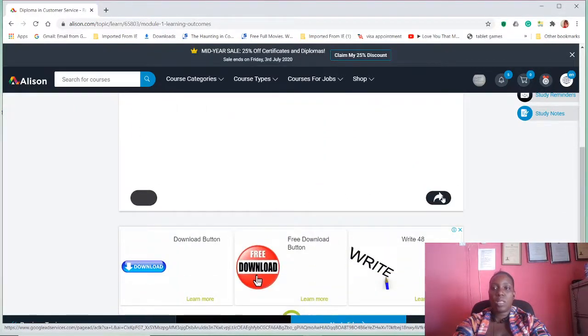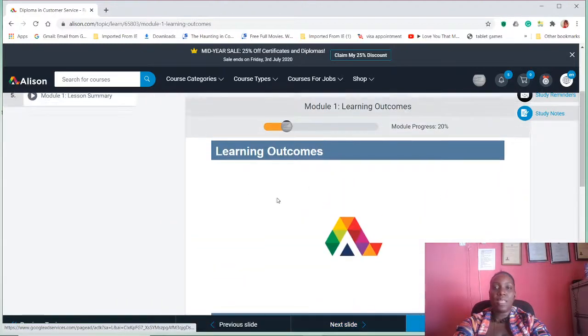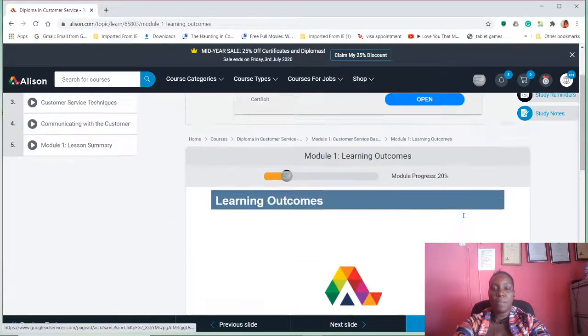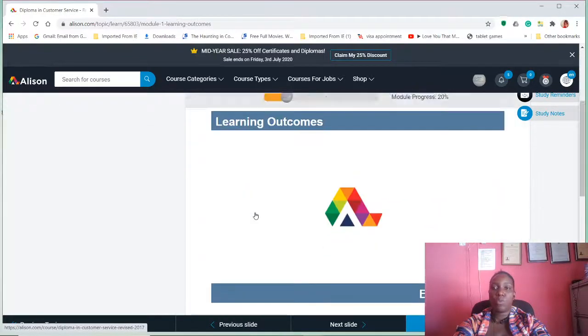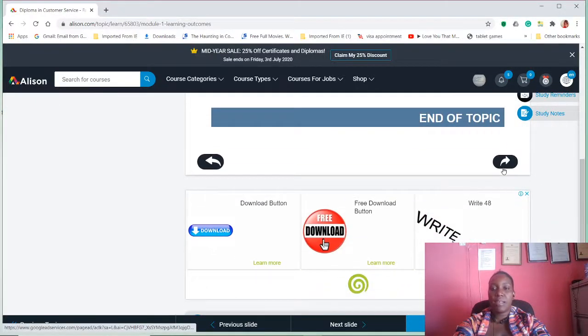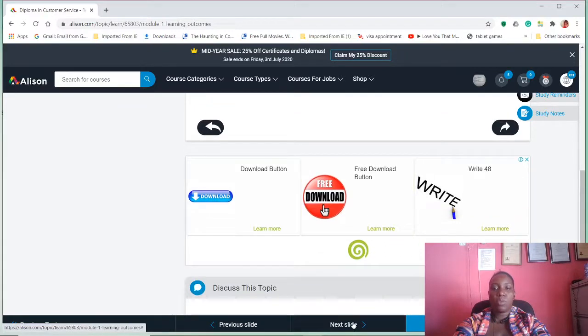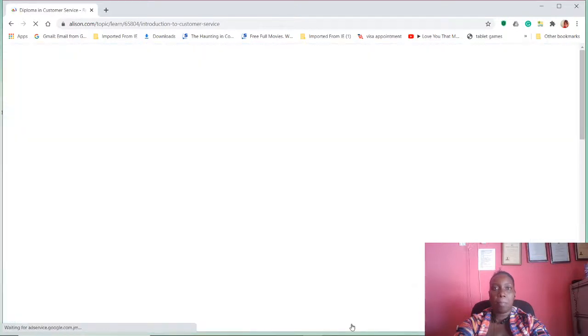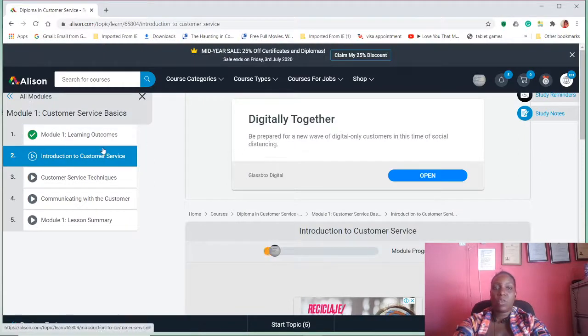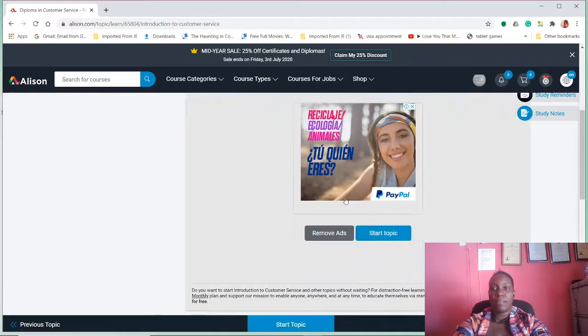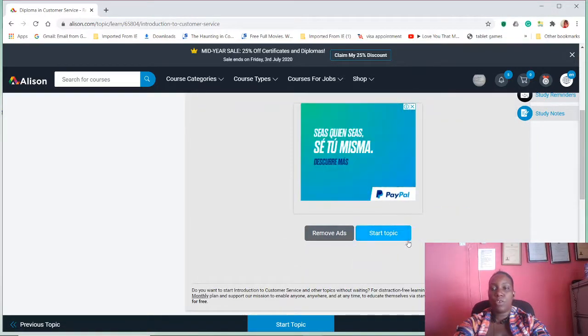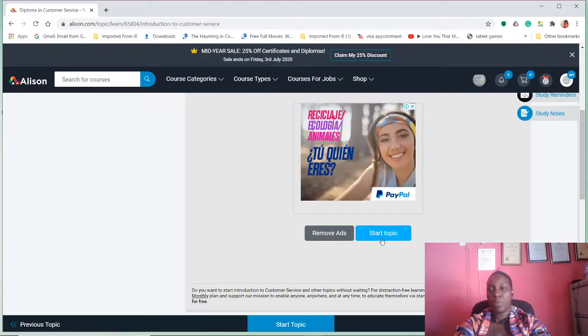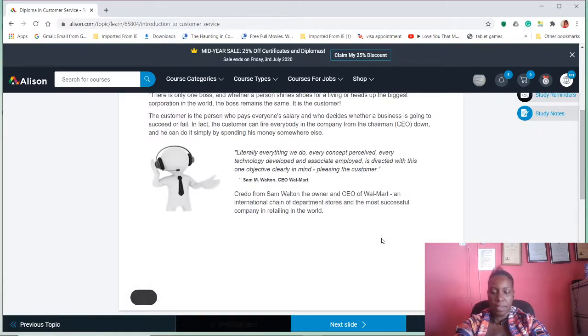All right. When you click next, number one is finished. It said learning outcomes, end of topic. So the very first was just learning outcomes and we're finished with it. So we can click the next arrow right here, or we can go to the bottom, next slide. All right, let's try the bottom one, next slide. It does bring you to number two, which is introduction to customer service. You wait for it to load. It was gray before, now it's blue with the white writing. So we go ahead and click on start topic.